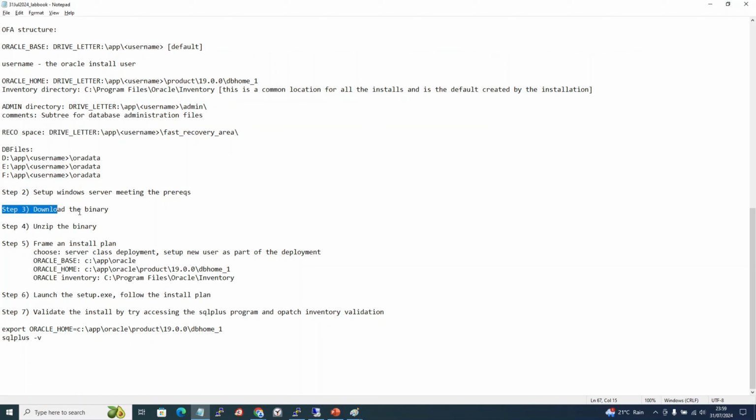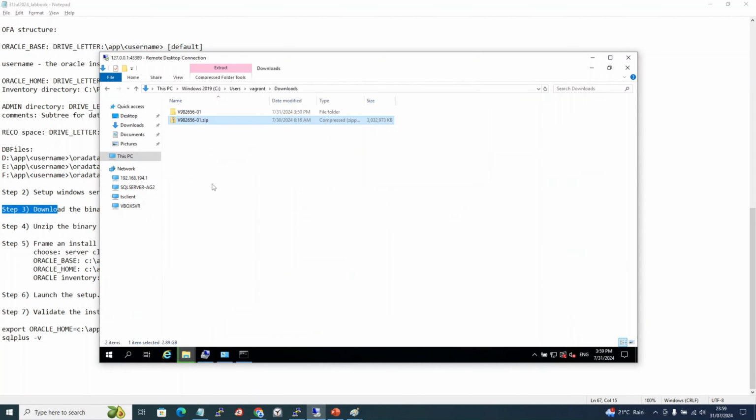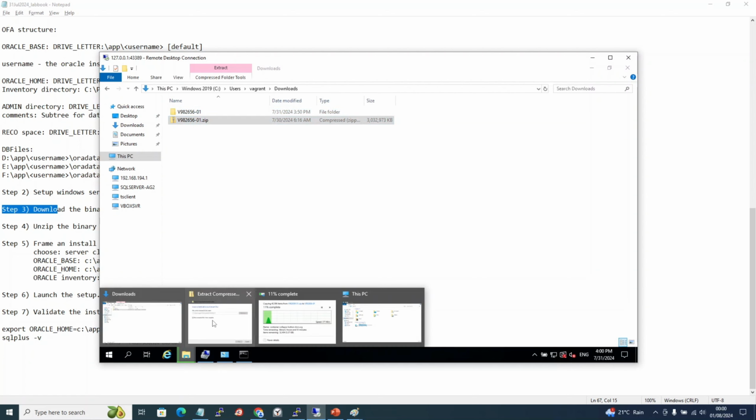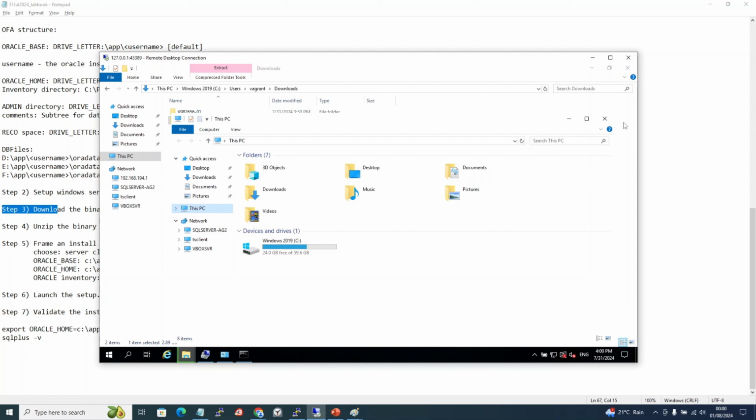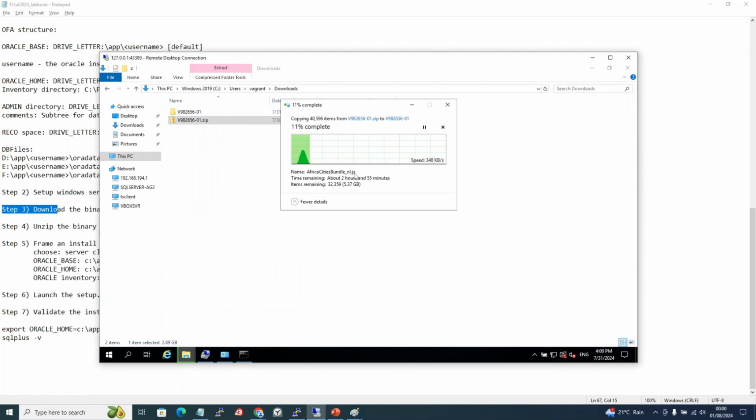I already got the binary downloaded, and the downloaded binary will look like this. If you see here, this is the name of the binary, and this is where it's getting unzipped now. So we'll wait for a few more minutes once the unzip operation is done. Oh my god, it's going to take 3 hours. I don't know. Anyway, it's a very slow process, so it will take time. I'll leave it running.